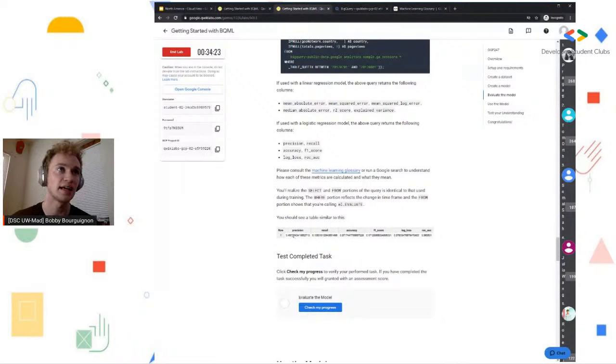Here we go. So that's exactly what we saw. Precision, recall, accuracy, F1 score, log loss, and evaluate the model, checking the progress. We got the thumbs up. We did it right.